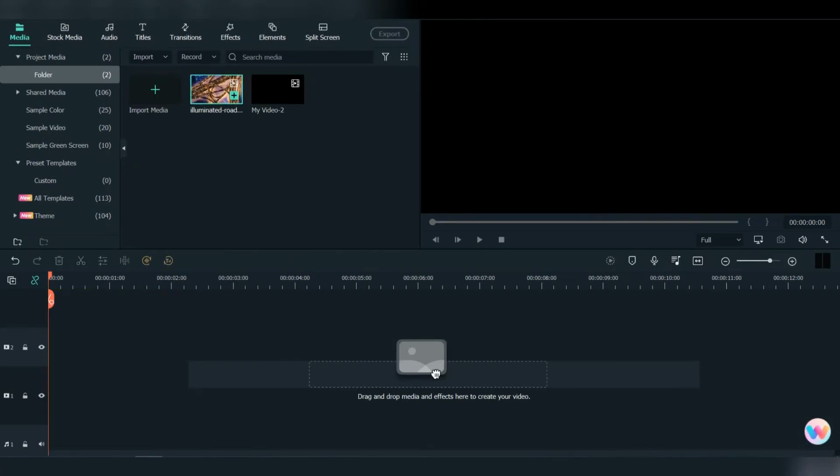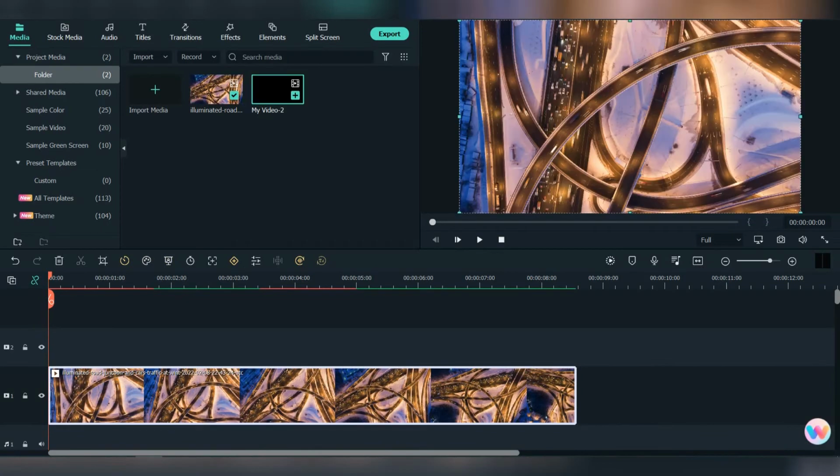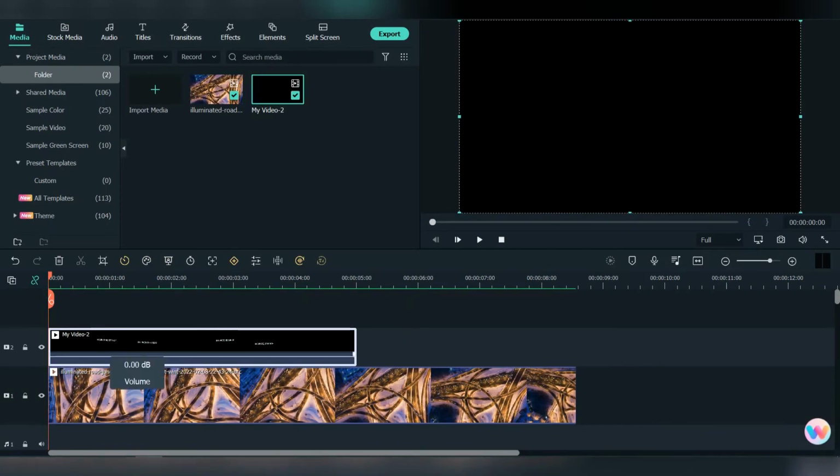Now use the background you want, and the exported text. Drag both on the timeline. When we start the video, we can't see the background, just the text.